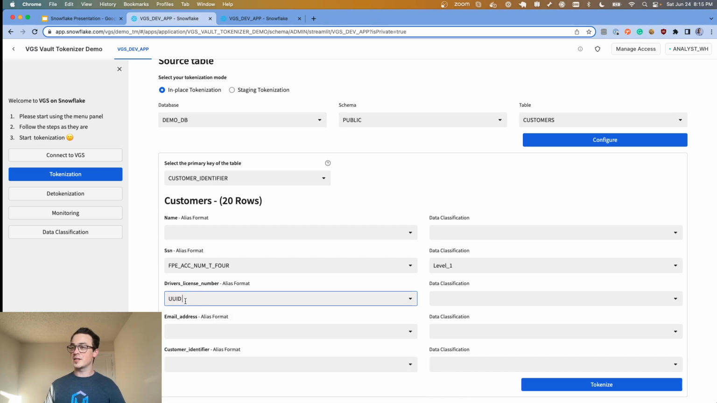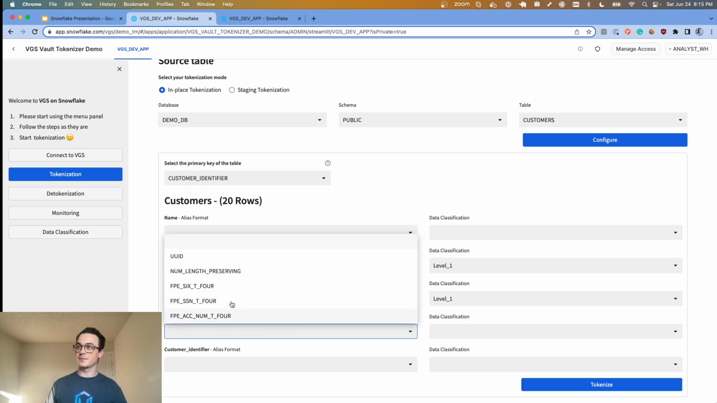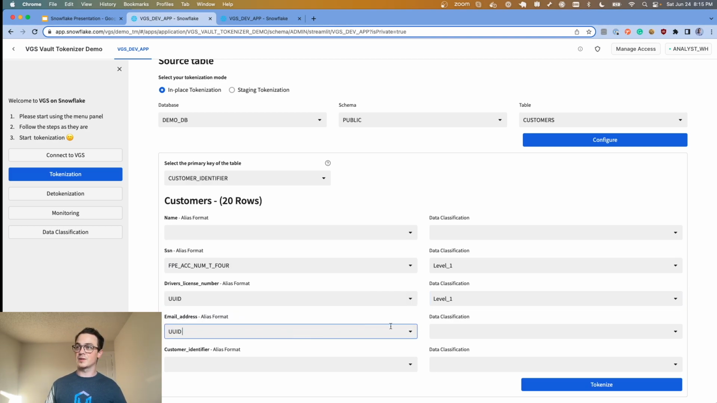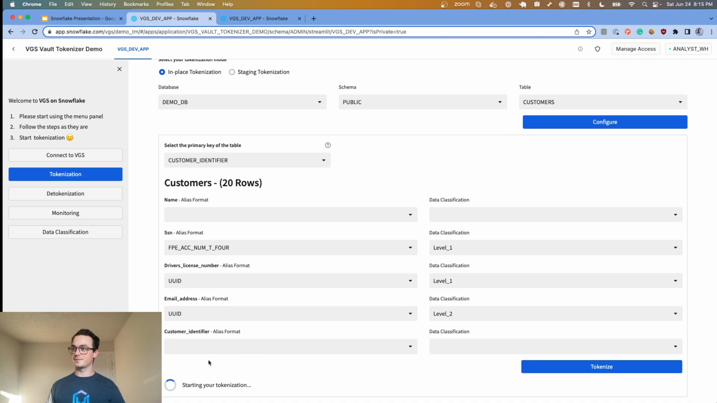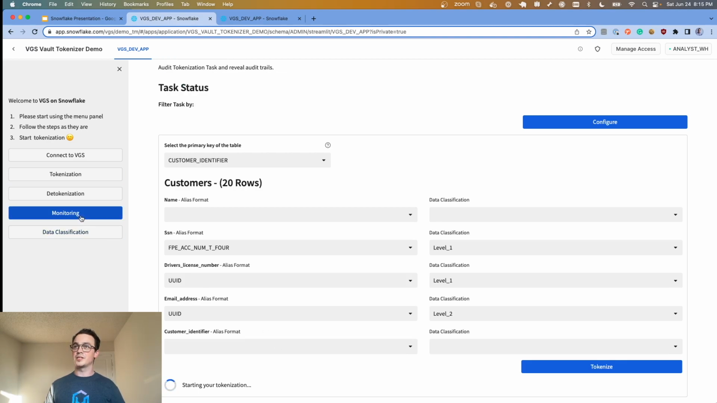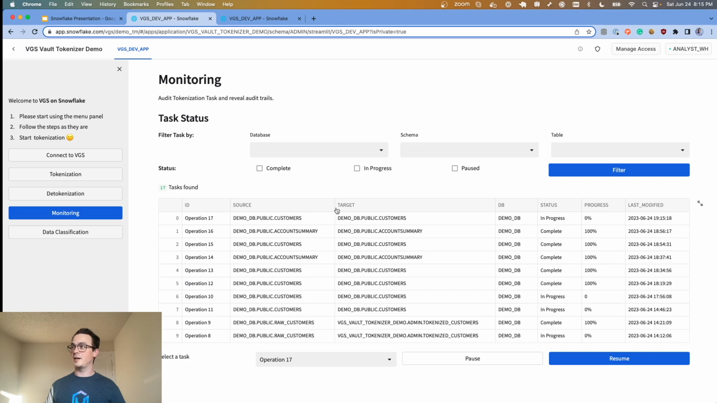And for driver's license number, this is going to be UUID, so it's going to look very obviously like a token. It will have TOK in front of it. We're also specifying this as level 1. And for email address, we will specify this as level 2. And go ahead and tokenize all of this data. Now you can see that it's starting the tokenization process. We can jump over to our monitoring tab. We can see that it's currently 0%, so it's just kicking off.